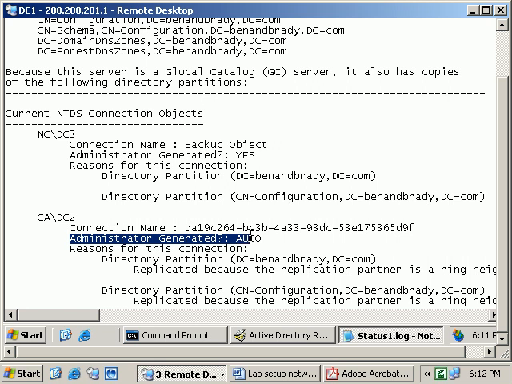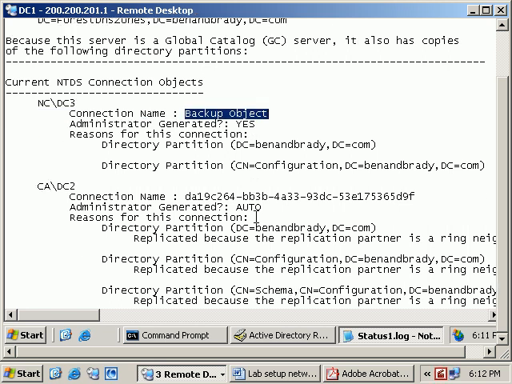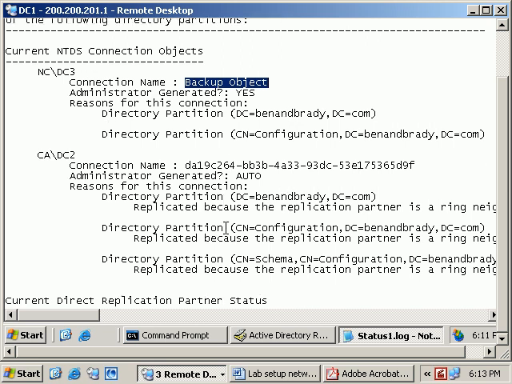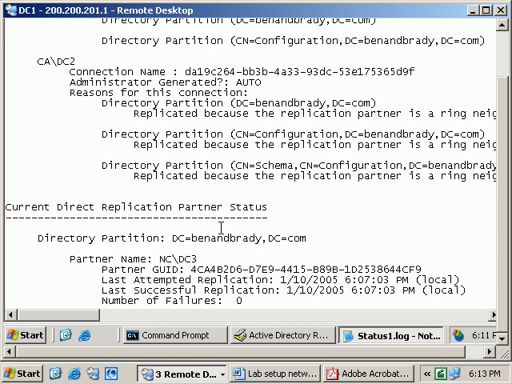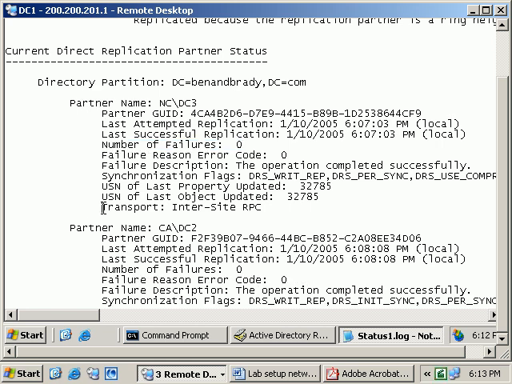So it says administrator generated, it basically says auto over here. And a connection name, remember this is the name that we gave this particular connection object, whereas the other connection name was automatically generated and it gives it an ID automatically. So this is giving you all the information about your different connection objects. And finally, the replication status. So here we go. It's basically showing how many times the replication fails. So number of failures is 0, and that's exactly what we want to see from time to time. If you recall, there were two different transport mechanisms, RPC, remote procedure calls, and the other one was SMTP. We are using the inter-site IP replication using RPC, and that's a transport protocol that is being shown over here.